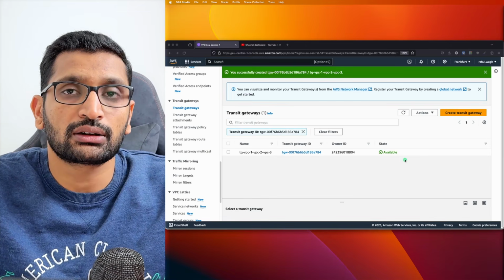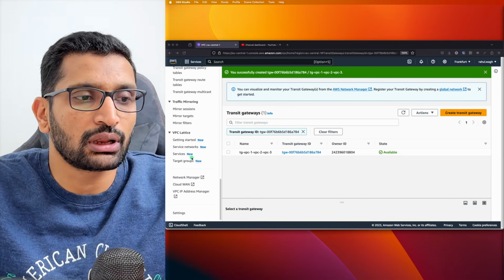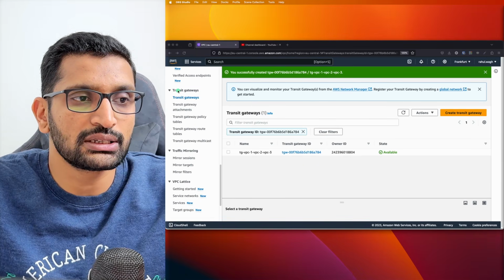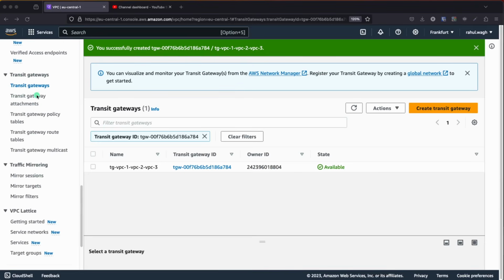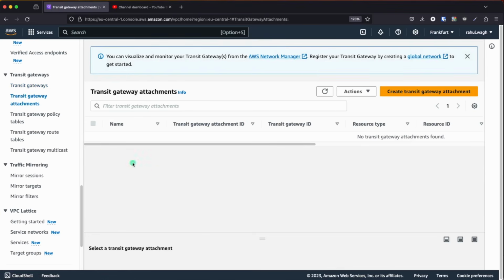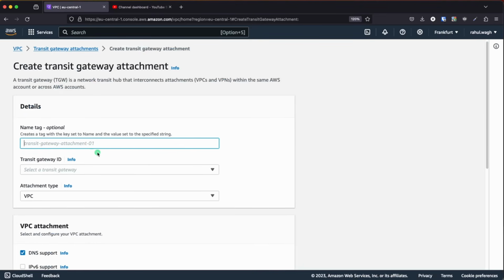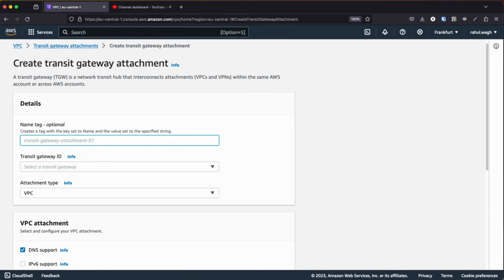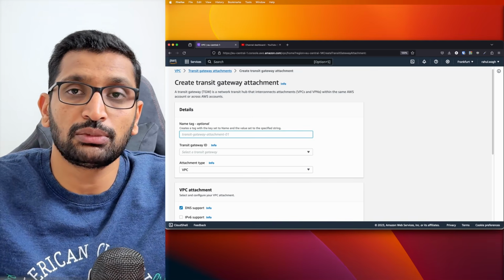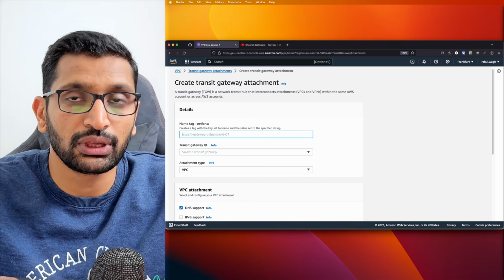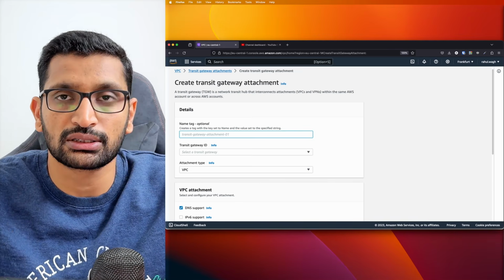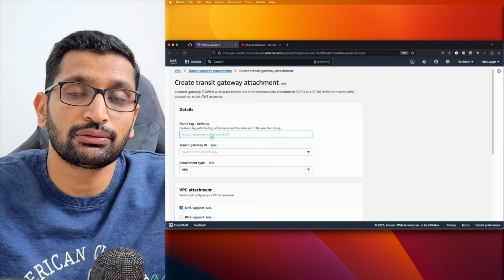To create the transit gateway attachment, again go to the left navigation menu. In the transit gateway section, you will find an option for transit gateway attachment. So click on this transit gateway attachment over here. And here this list is empty because we have not created any transit gateway attachment. So click on create transit gateway attachment. And here we need to key in the name, and now we need to create the attachment based on each VPC. So we have 3 VPCs and 1 transit gateway. So let's create for the first VPC.